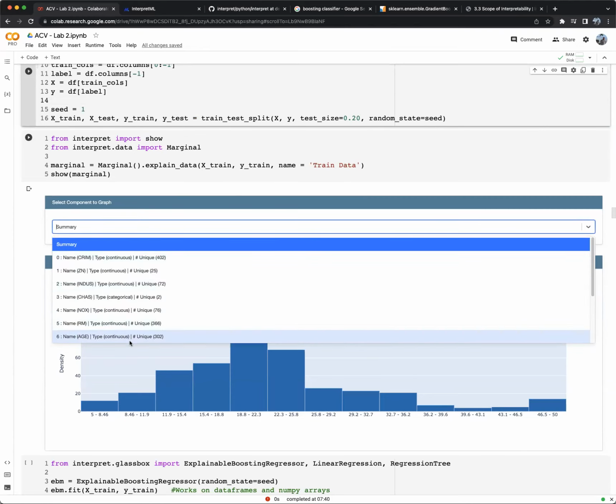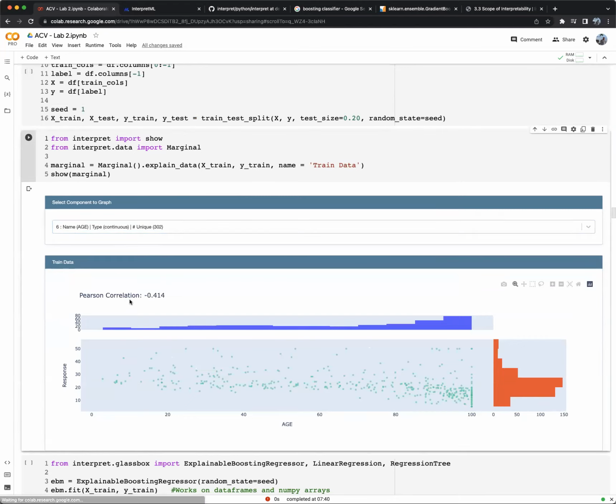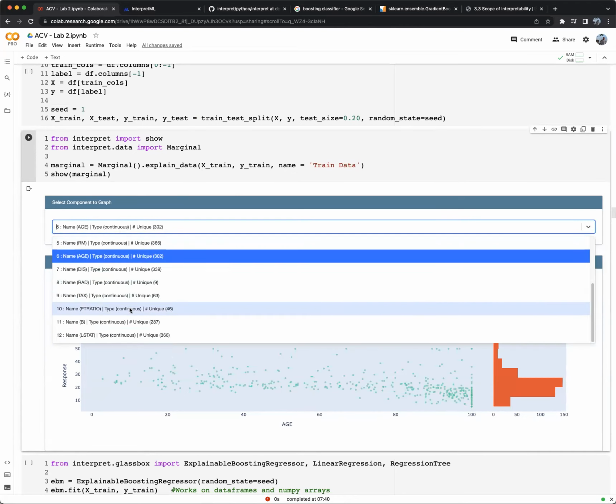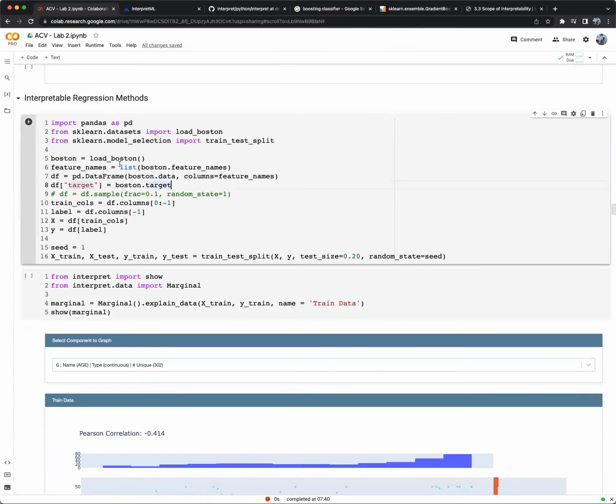And do a histogram. For example, for age, it just gives you how dense everything is, and the Pearson correlation between them, right? I don't know, something else. What is this? I only understand age in here. This looks like a complicated data set.